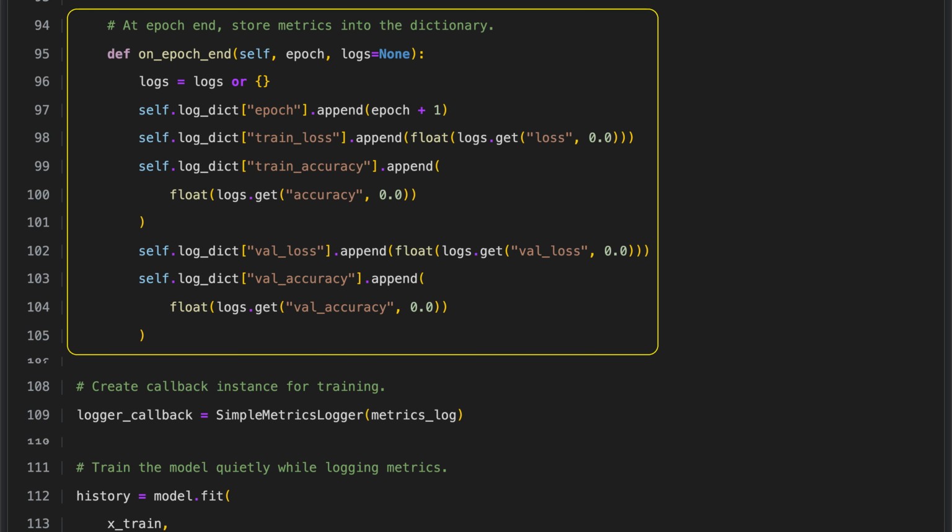At the end of each training epoch, the method makes sure there is a log dictionary and then records the current epoch number. It reads the training loss and training accuracy from the logs, converts them to floating point numbers, and appends them to their respective lists. It does the same for the validation loss and validation accuracy, again storing them as floats. This way, all key metrics are consistently tracked for every epoch, allowing the model's performance over time to be monitored.